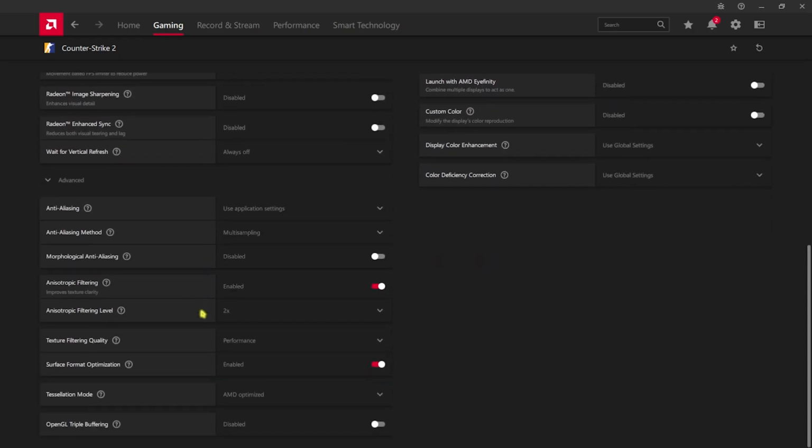Click on the advanced tab and then over here you'll find anti-aliasing, go with use application settings. Anti-aliasing method, go with multisampling. Morphological anti-aliasing should be turned off. Anisotropic filtering should be turned on, and the level should be set to 2x. Texture filtering quality should be set to performance. Surface format optimization should be turned on. Tessellation mode should be AMD optimized, and triple buffering should be turned off.